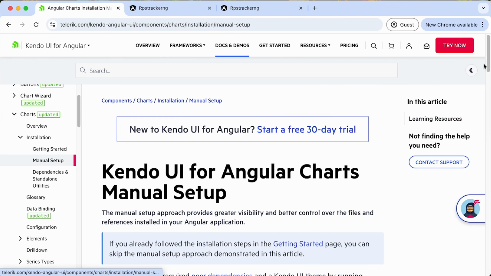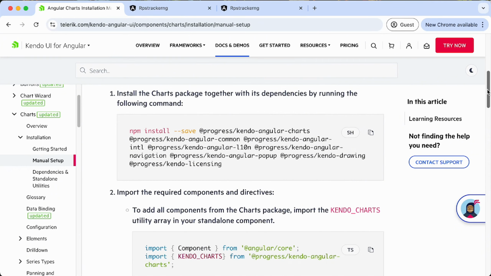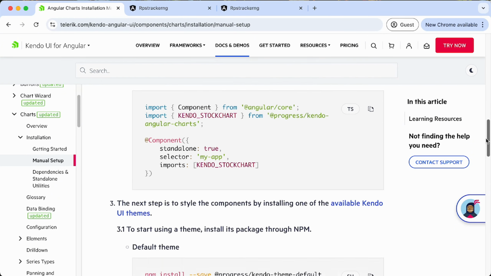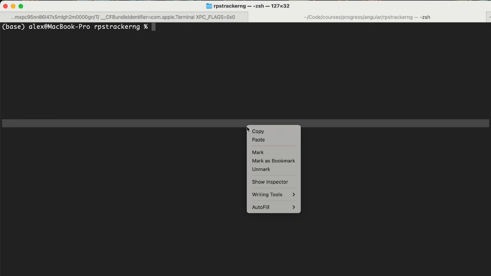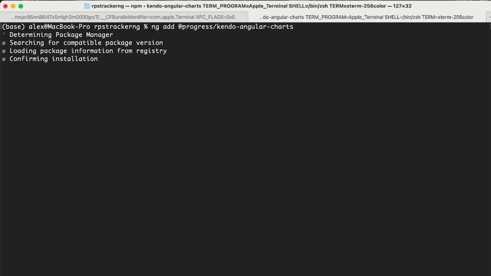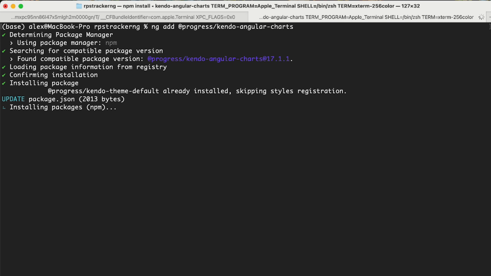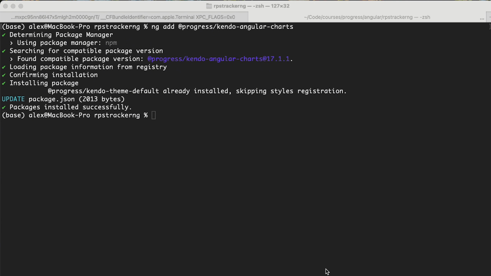If you take a look at the manual setup for this, it's a little more involved. We have a few different NPM packages to install, and we also have a lot of dependencies. Let's go out to the terminal. I'm going to paste that command and hit enter to install it. After my package installs, I'm going to start up my server using the ng serve command. And that completes the setup for charts.